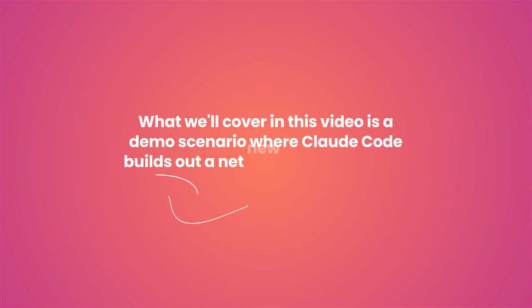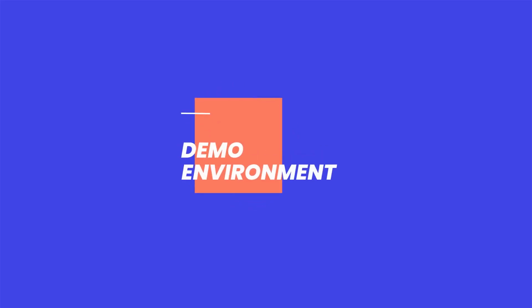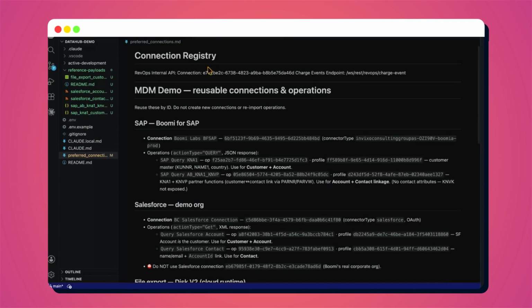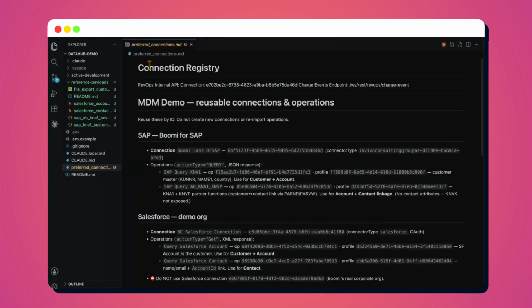What we'll cover in this video is a demo scenario where Claude Code builds out a net new integration plus Data Hub design. Demo environment. Here we have the standard Boomi Companion starting template, with customizations already in place. In this scenario, the preferred connections have been configured. It will reuse the existing SAP connection, the existing Salesforce connection, and it has been given information about a disconnector for the scenario we'll work through.